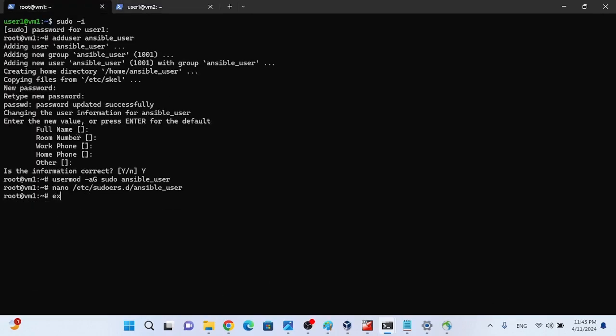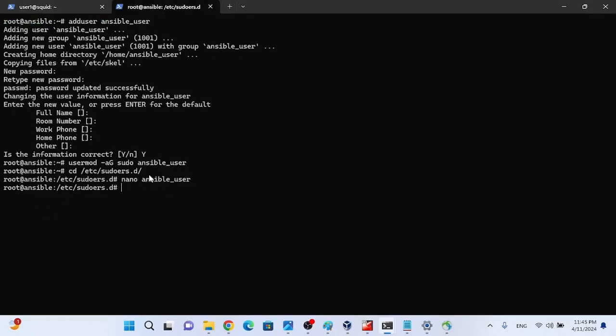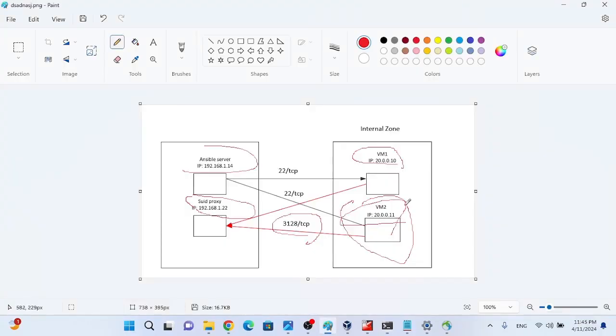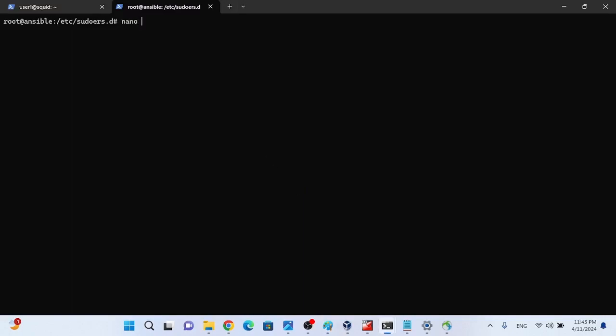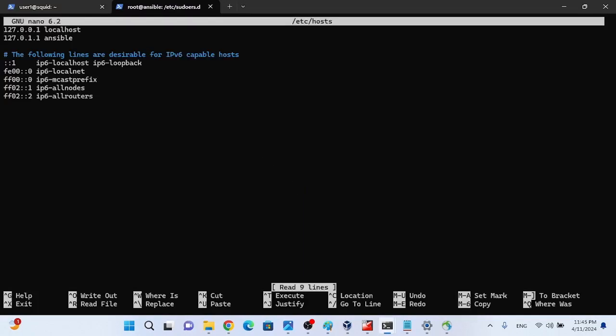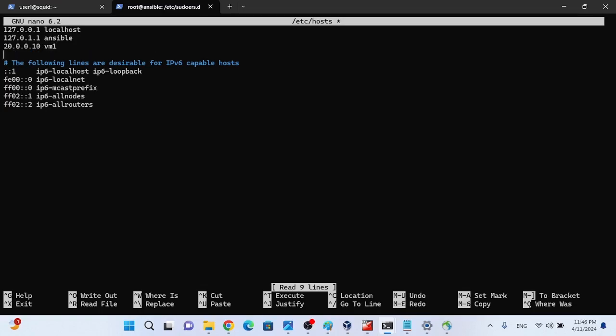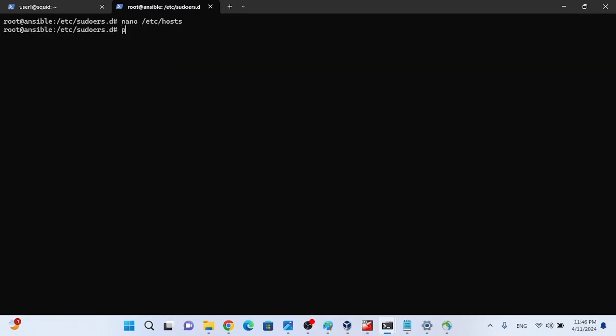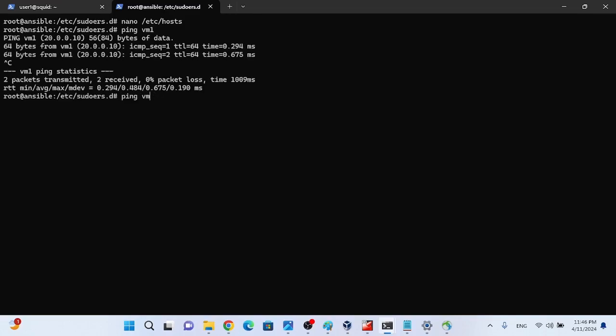So now that we have done this in all our servers, now we're going to set up the Ansible hosts file and the Ansible playbook. So we have these two virtual machines. We're going to add them first in the system hosts file. 20.0.0.10, I'm going to call this VM1, and 20.0.0.11 VM2. We're going to ping both of them. We're going to ping VM1 and VM2 to check.